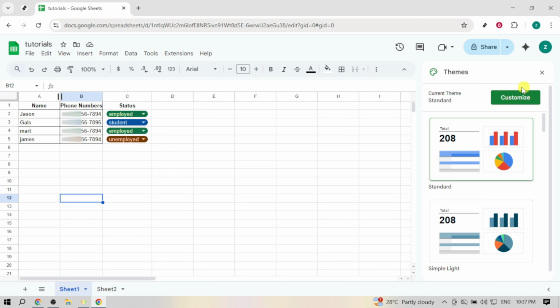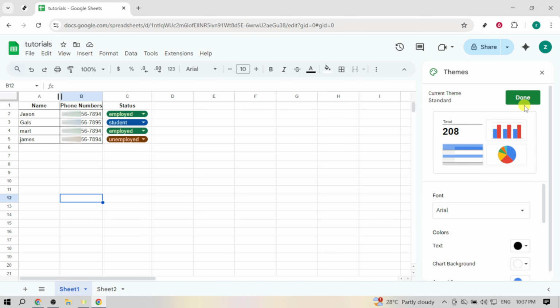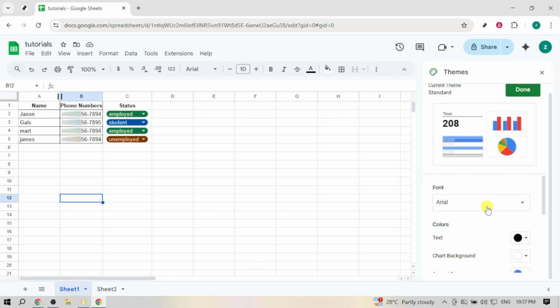In the Themes panel, click Customize. This expands the options you can tweak. You'll see controls for things like the theme's font and, depending on your version, other visual choices. For changing the default font, focus on the font dropdown. Click it to open the list of available fonts. Browse the options and pick the one that fits your needs. Something clean and readable is usually best for data-heavy sheets.